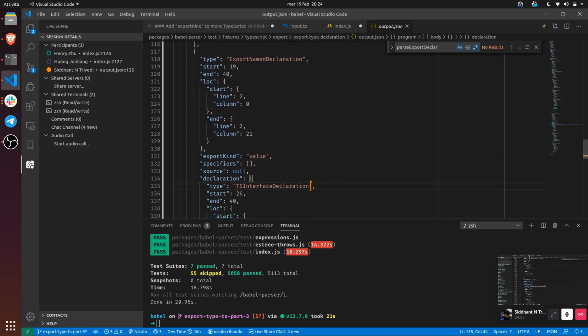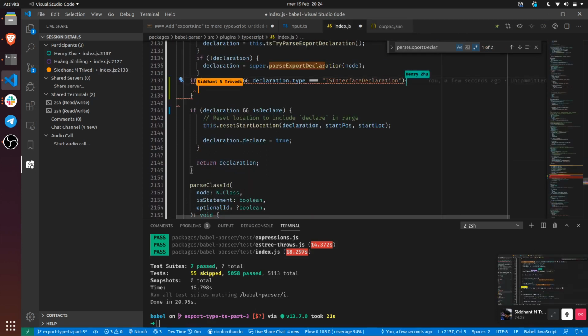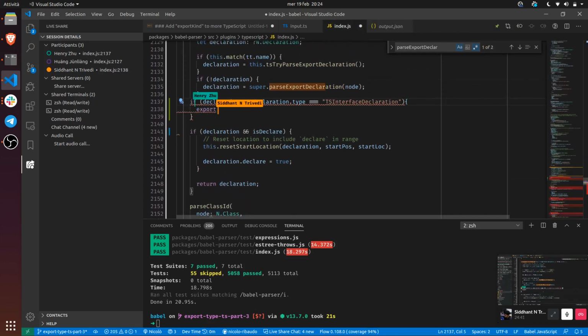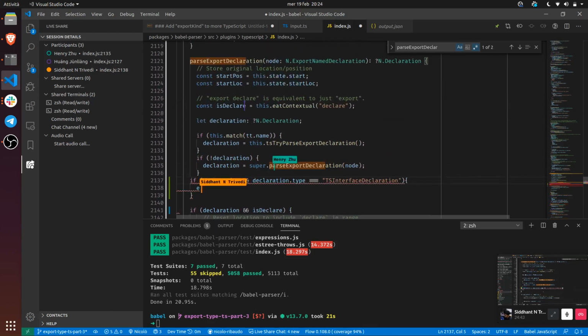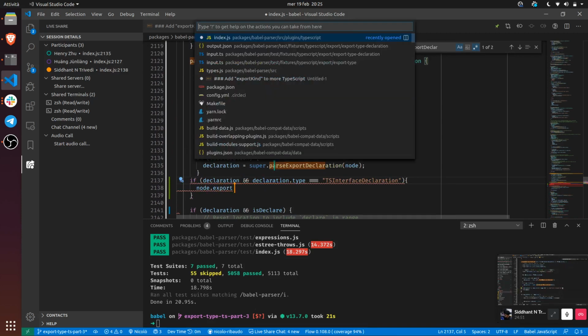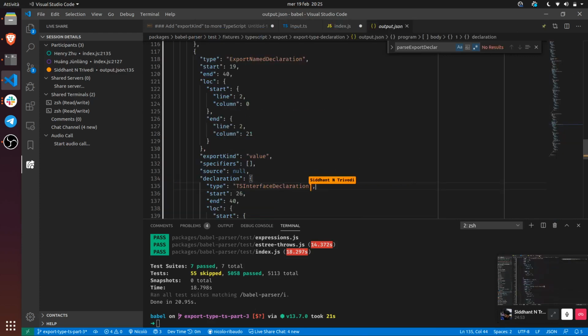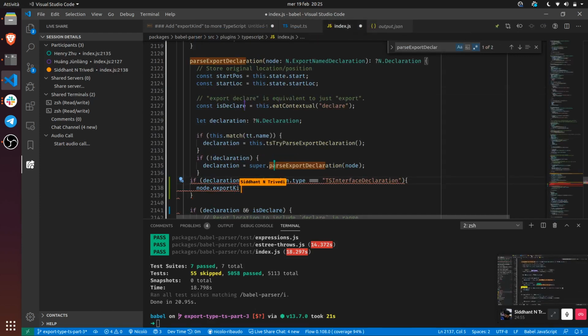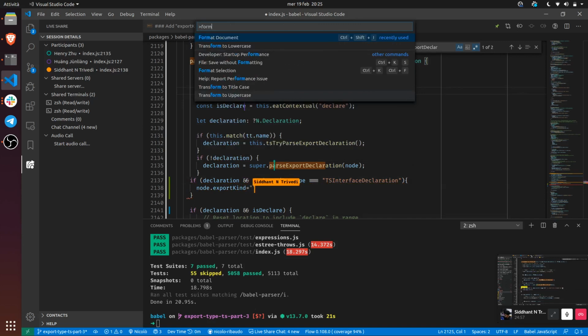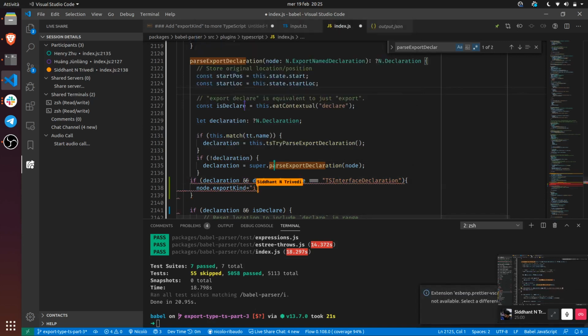So exportKind, declaration.exportKind, like we can use interface. Yeah, we can do node.exportKind. It's exportKind. So the key is capitalized. Yeah, it's camel case.